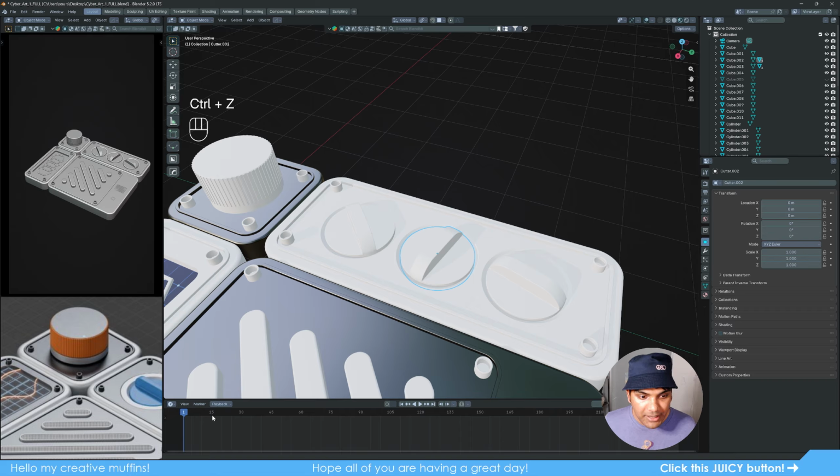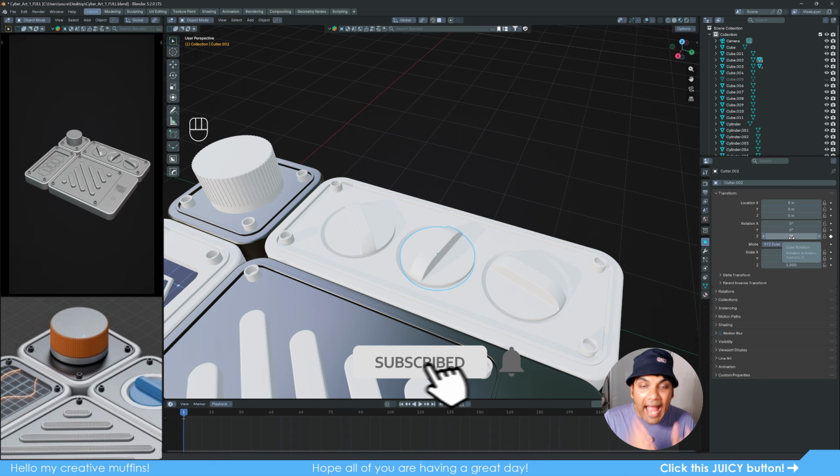If I come to my timeline, go to frame 1 or 0, there you go, and click on this small key right next to that frame. What it does is, at frame 1, lock in the Z rotation as 0. You can see that it's 0 there.